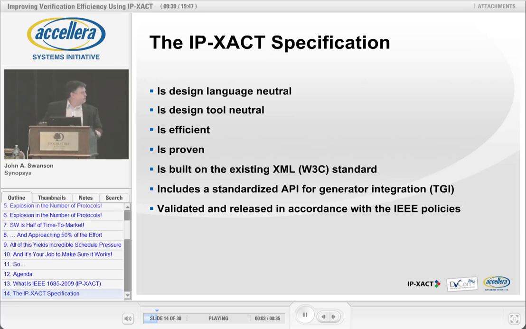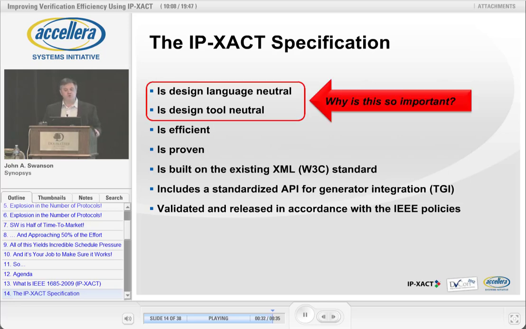When we created this originally, one of the big things was it has to be design language neutral, because there were the Verilog guys, there were the VHDL guys, there was this new thing called System Verilog that was sort of early days back then. And then there was C, C++, System C, and everybody gets real emotional about design languages. Well, we didn't want to get involved in that. So we picked XML based on the W3C standards, and we developed a standard that is language and tool neutral.